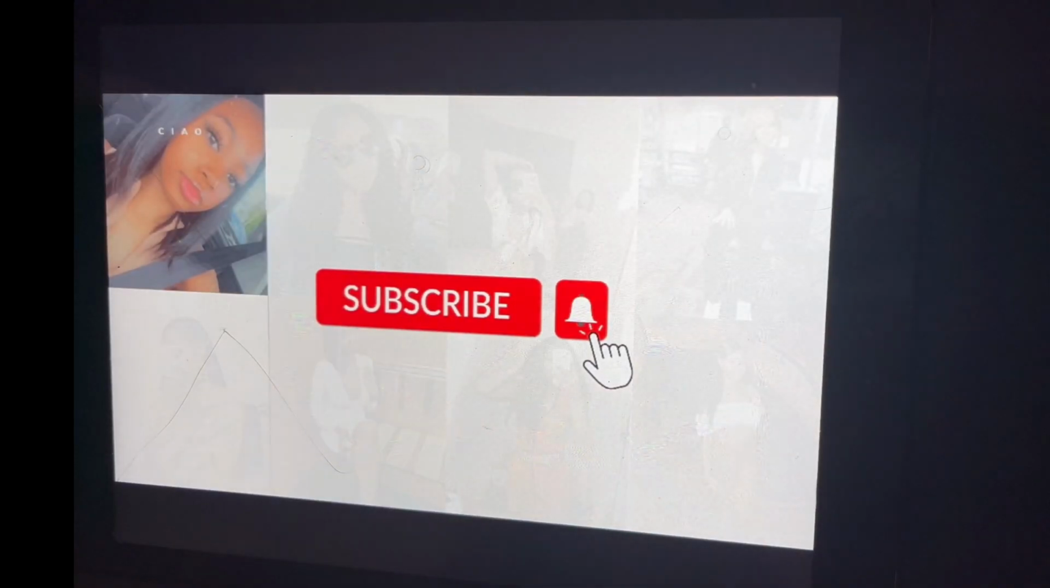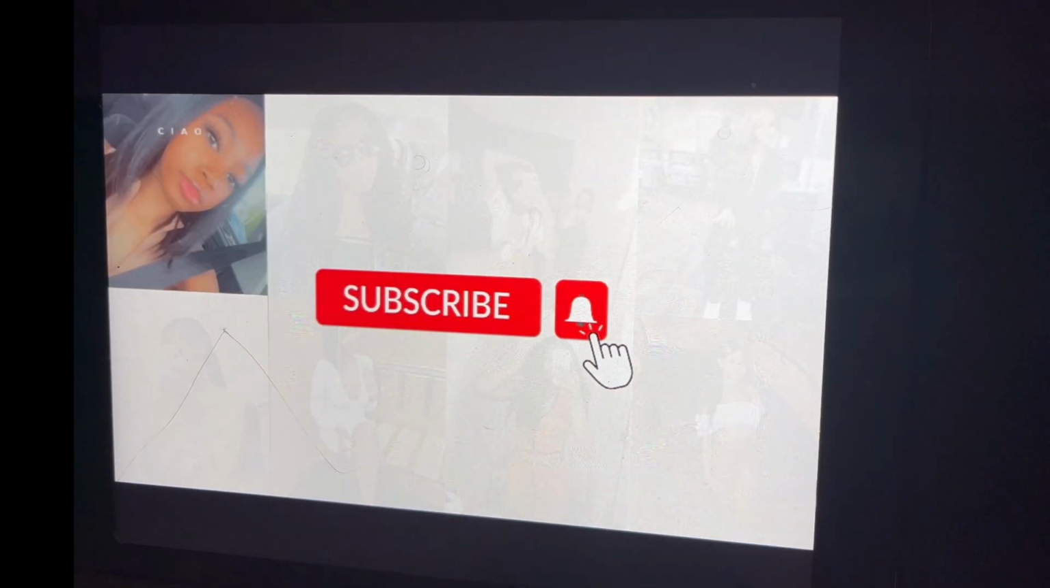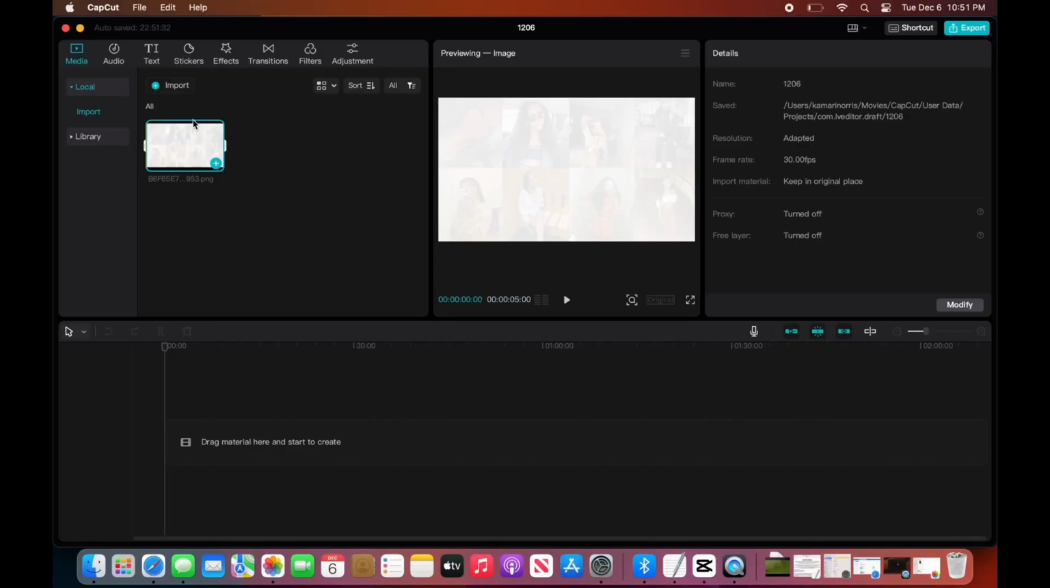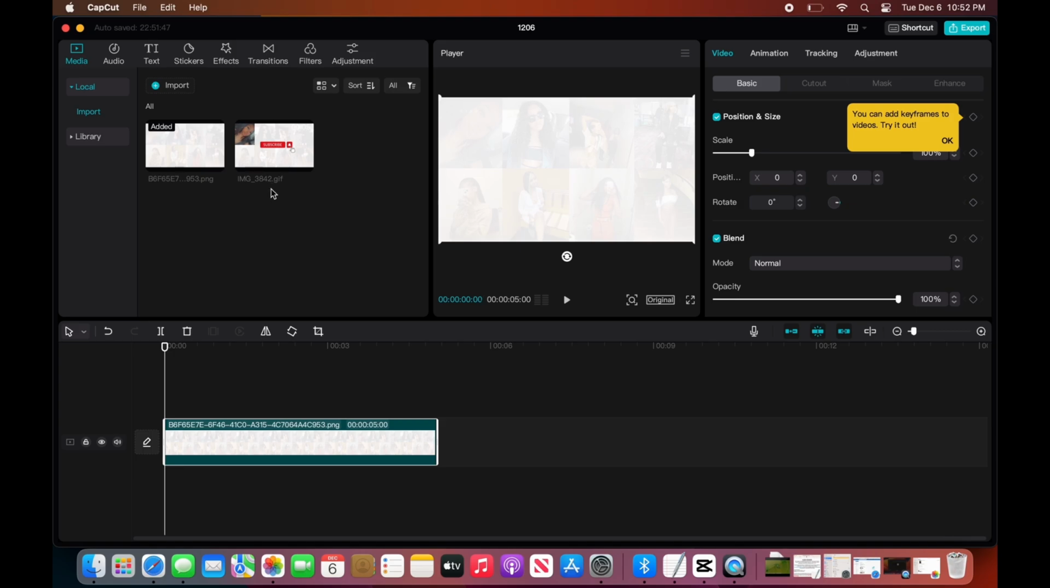So this is what we should end up with. This is a GIF of our design. So now we open up CapCut. With CapCut open, we're going to import the GIF, and we're going to upload just the image. We're going to upload both of those and drag those down into the editor part.